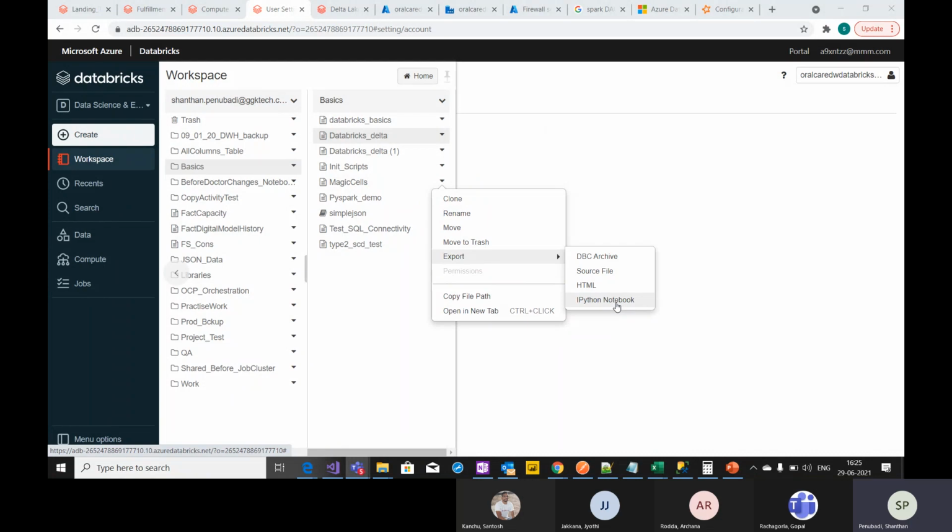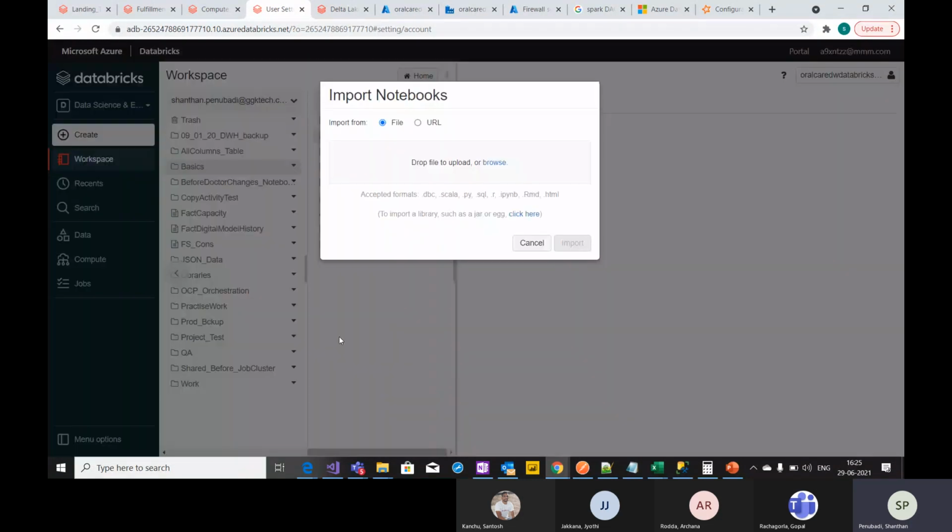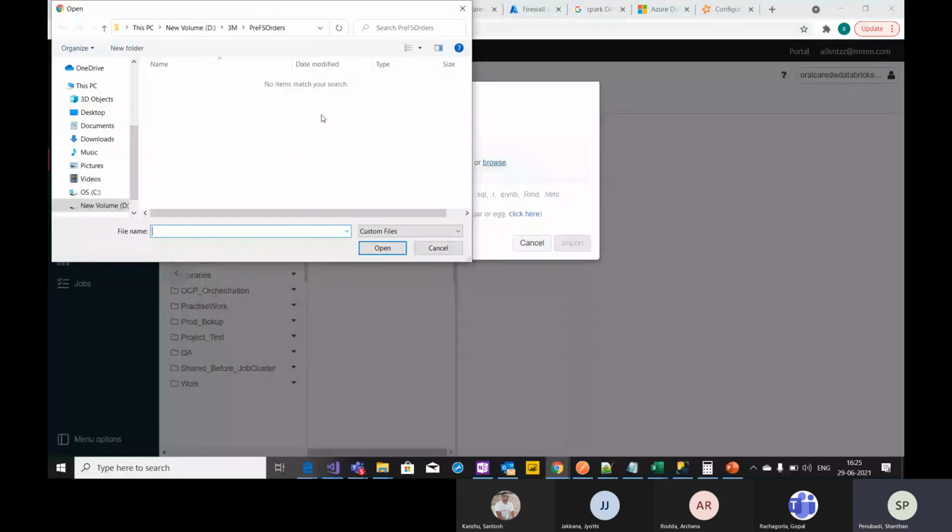These are just the types of the notebook you want to export. And if you are exporting at folder level, you'll be using DBC archive in general. And if you want to import some files, you'll import them from local or from some URL. This is how we import and export files. You'll select the corresponding file here and import it.